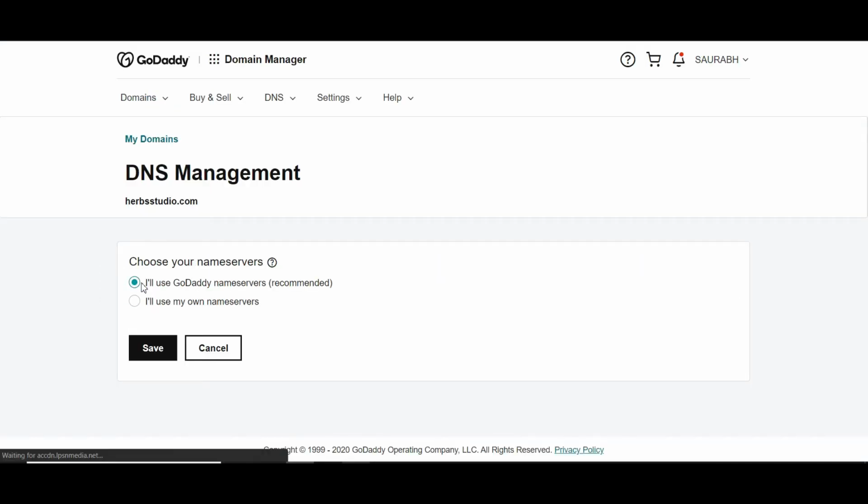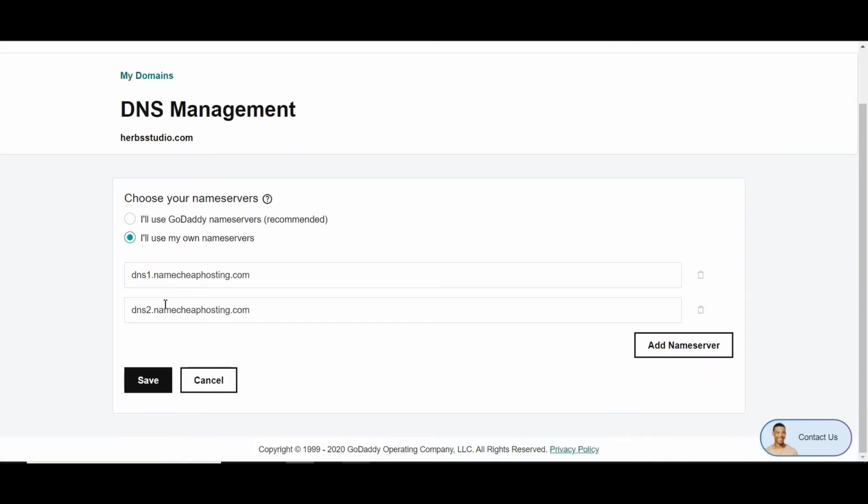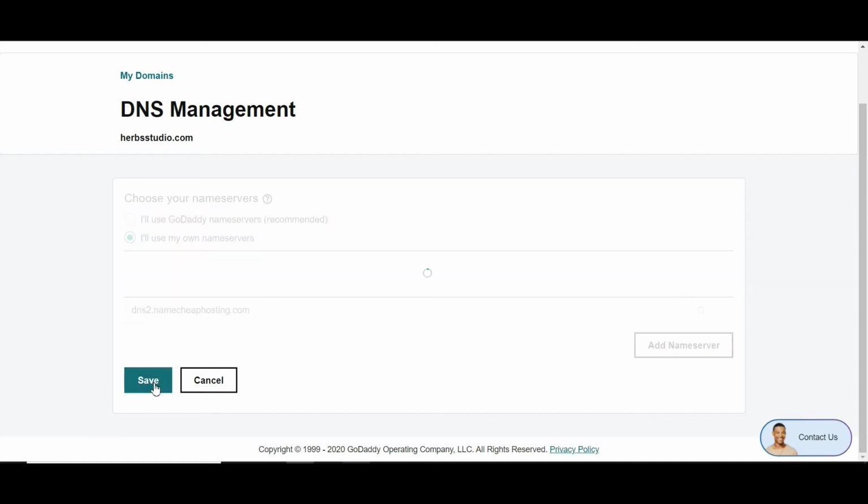Here it will show that I will use my GoDaddy's name servers, but you have to change the option to I will use my own name server. As my name servers are already there, you can see DNS1 namecheaphosting.com. I will give you the Namecheap name servers in the description down below. So you have to put dns1.namecheaphosting.com and dns2.namecheaphosting.com.